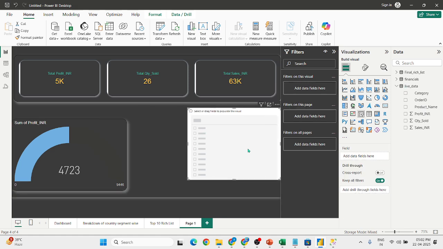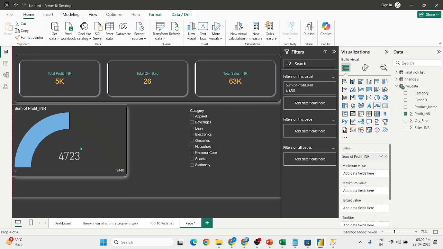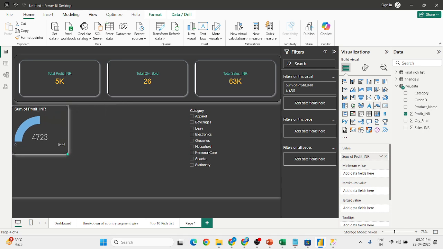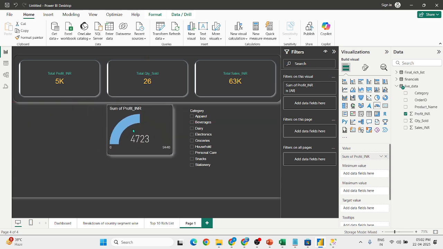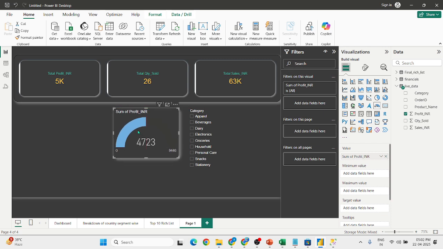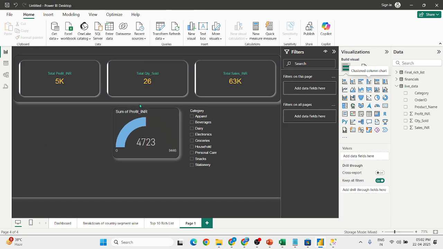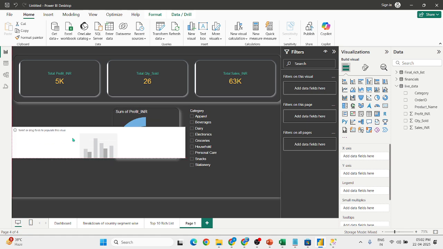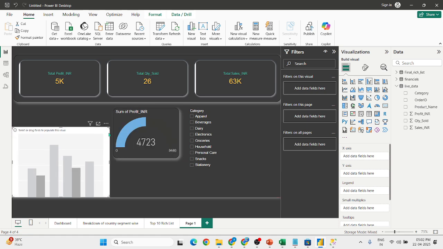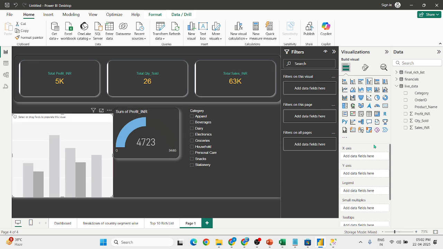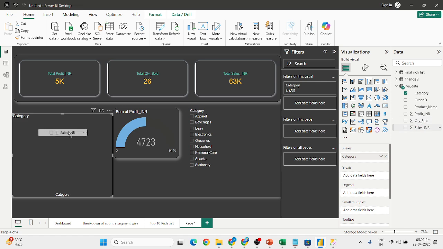Let me use the slicer with the category that I have. These are the categories, and suppose I want to use this one. Okay, and suppose I want to show the clustered column, and inside the clustered column, what exactly I want to show is the category wise sales data.